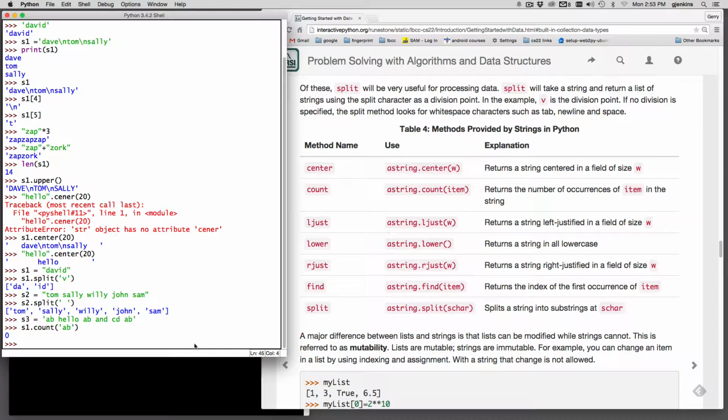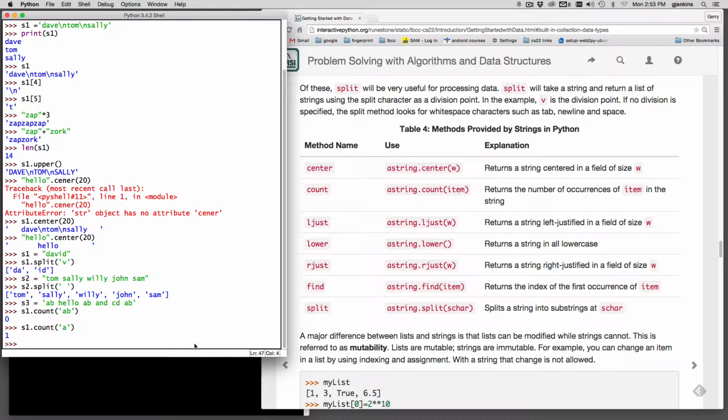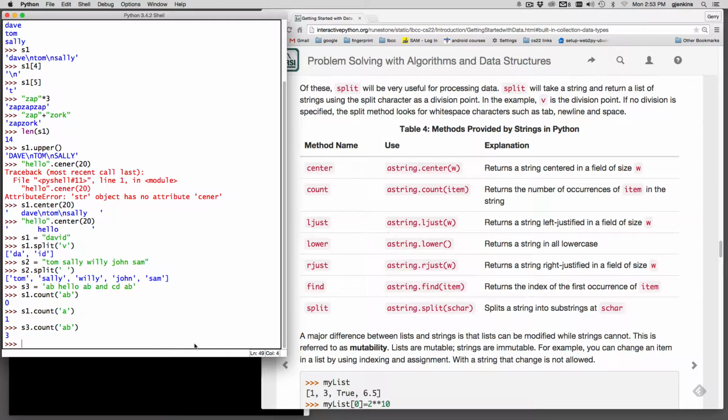Well, that didn't work. Oh, wrong string. S3.count AB, and it says 3 times. There we go. S3 was the string I wanted to really search.